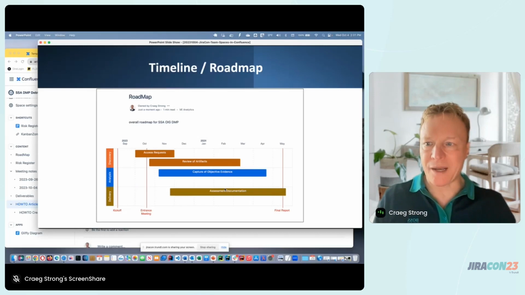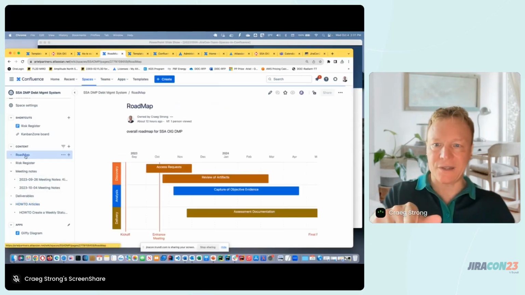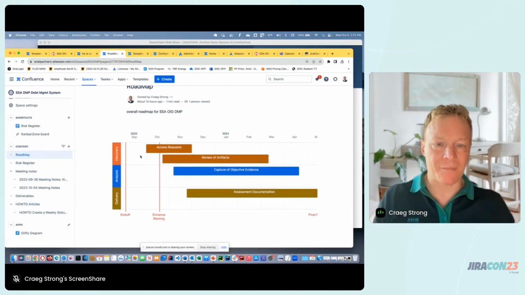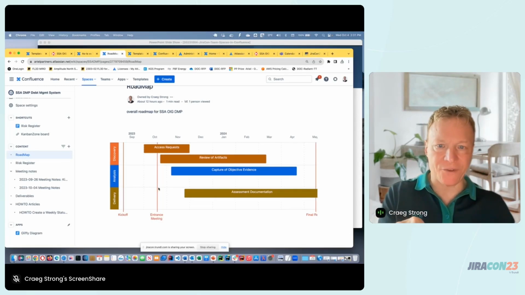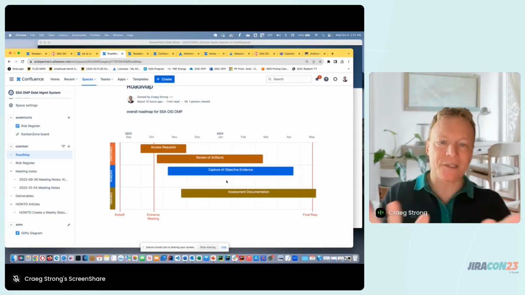Okay, timeline, roadmap. That is a built-in. Pretty much every project needs one, so you can see there's our roadmap. So that's just a built-in macro in Confluence. Very easy. We put the kickoff, the entrance meeting, the final report. Simple stuff. My recommendation here is keep it very simple.